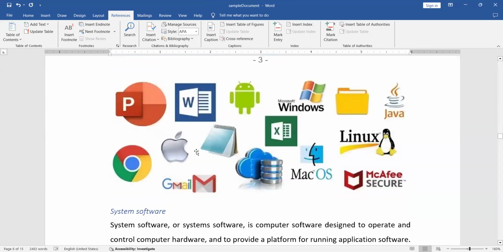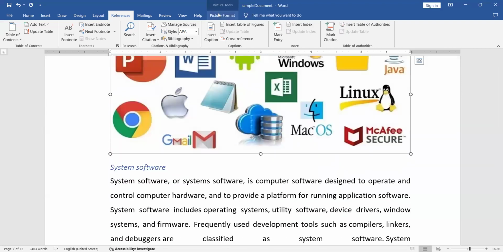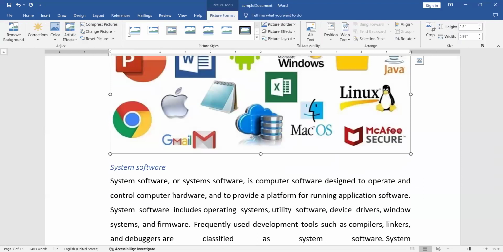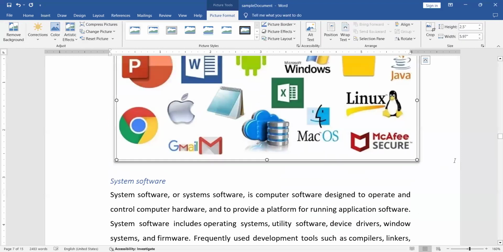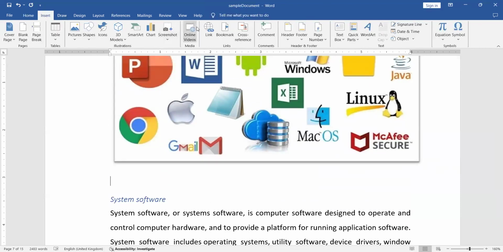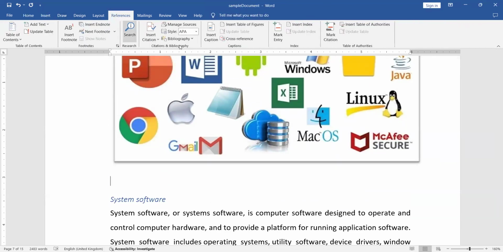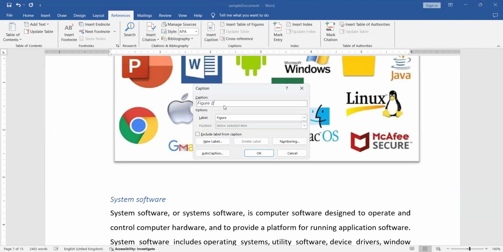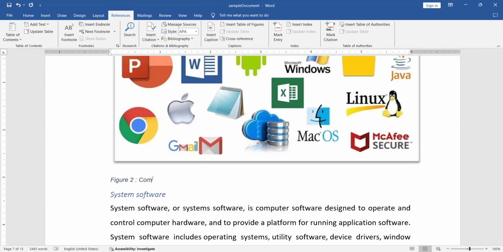Then I'll go to this here. If you want, you can set the board as well, right? So this should be figure 2 according to the labeling order, right? So go to the reference, insert caption. So this is figure 2. This is computer.